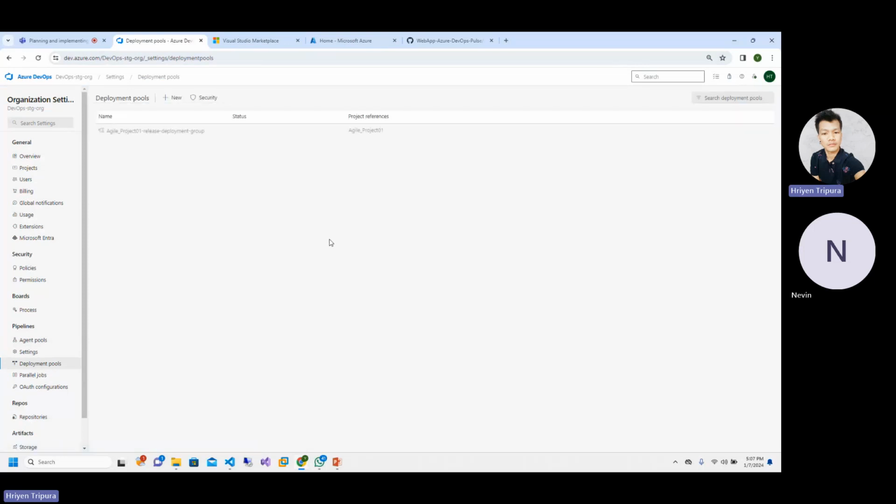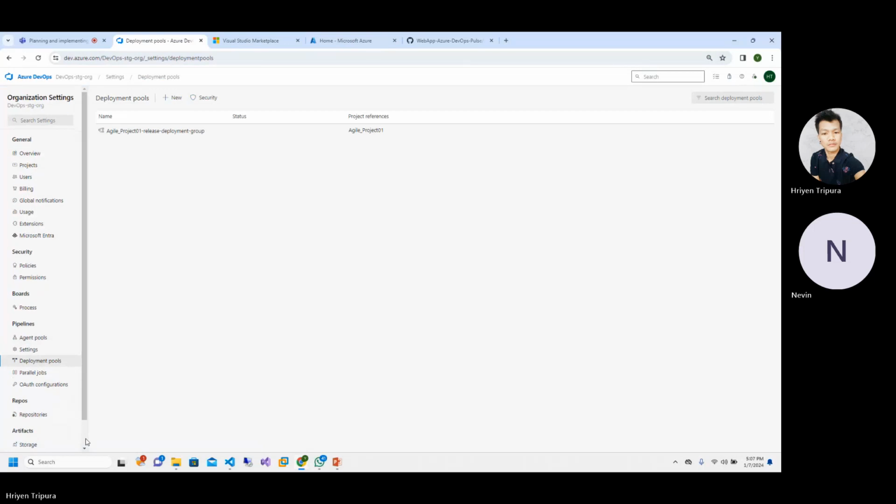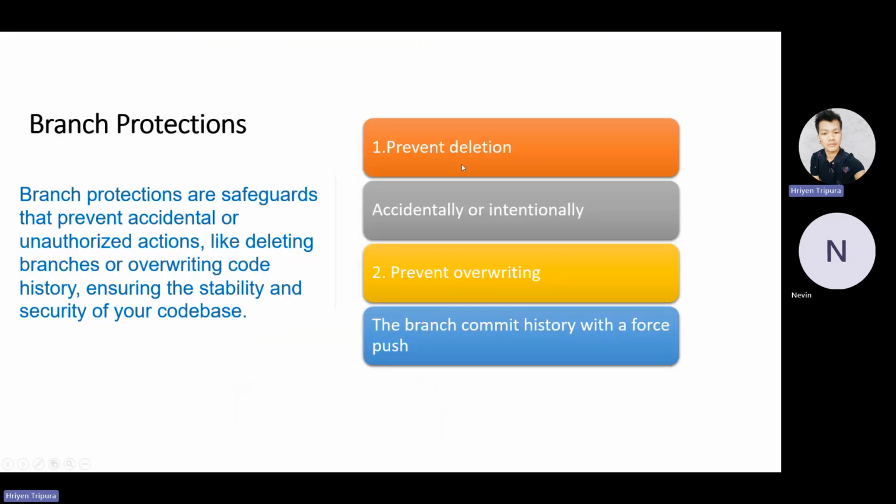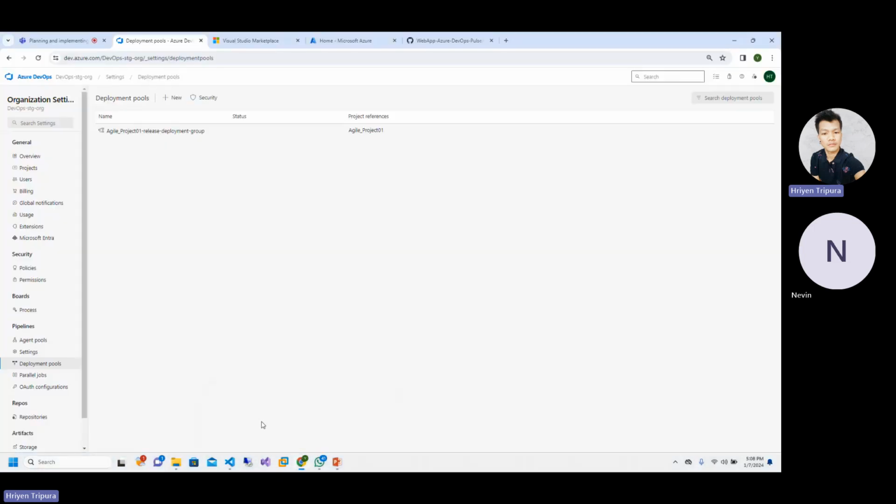Deployment pool also we don't have to explore much now. So we will go next. We will not go much into this, so be it understood. Also, one thing we can have is prevent deletion. If you want to lock your branches, you can lock them so that another person cannot delete your pipeline also.